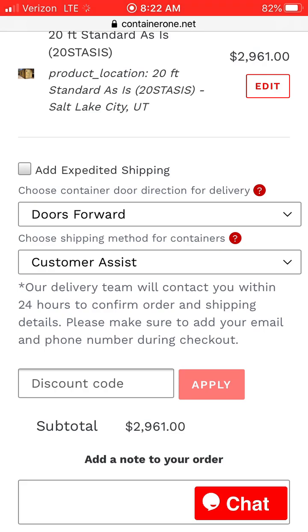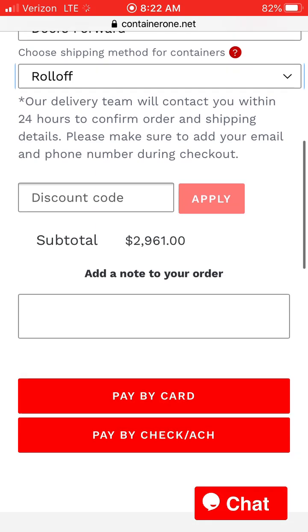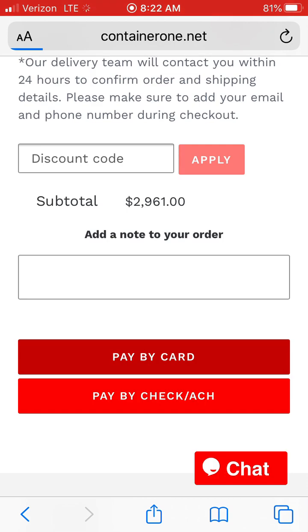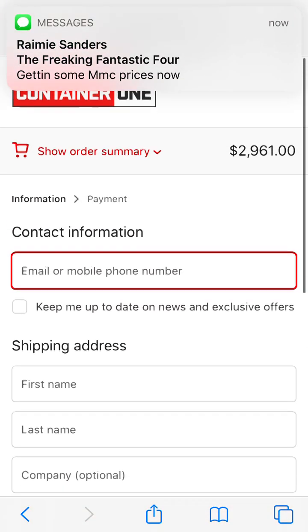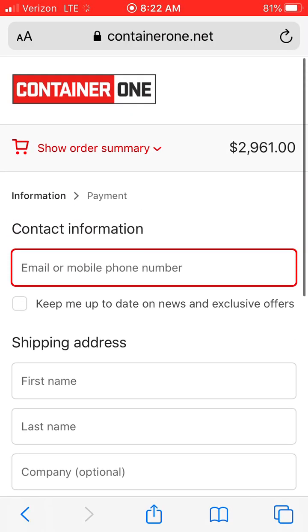You can leave these on doors forward. We always do roll off for delivery. Don't worry about a discount code for now. We'll get to that later in day 2 training. And then either pay by card or pay by check will take you to their information to fill out their email, first, last name, delivery address. And then when you go to submit the payment, there's also another spot to put in if their credit card has a different billing address. That's in the next page. You'll want to make sure you get the different billing address that way.